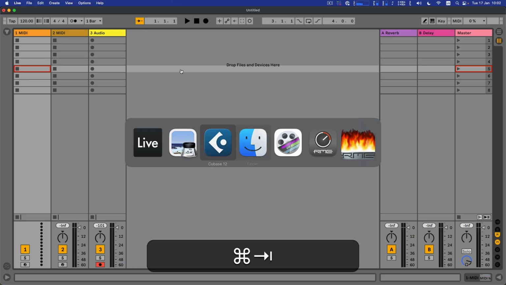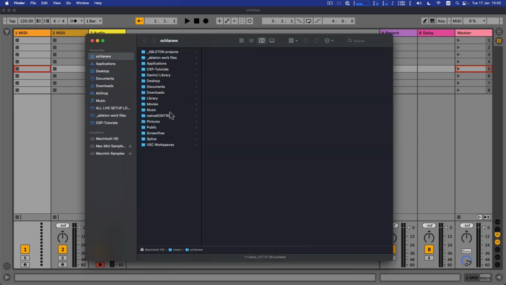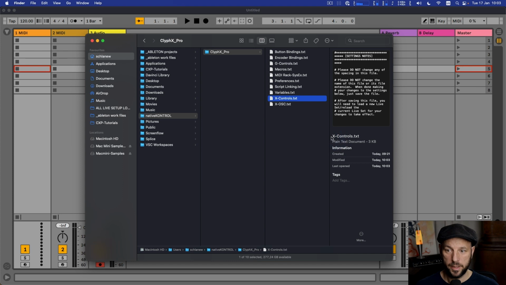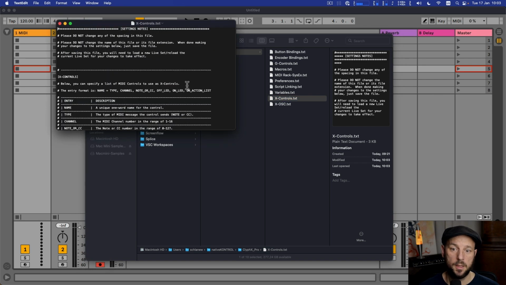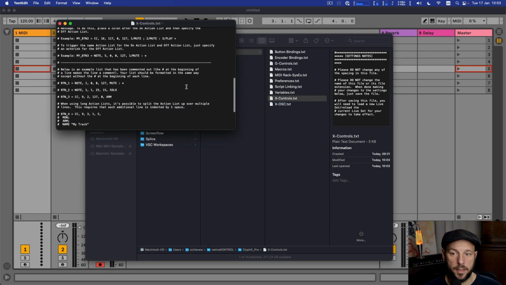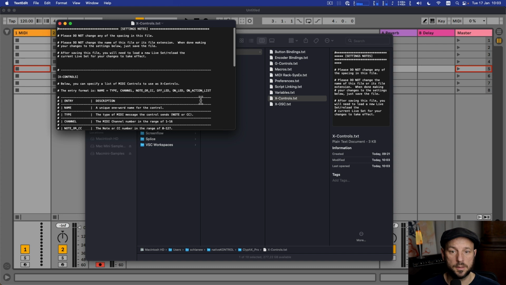This is located in your home folder. There's a folder called Native Control, ClyphX Pro. So here we find a file called X-Controls.txt. So we open that up. And here you have a short manual for setting up an X-Control, and what is important for us now is this bit. That's the format, the syntax, how to set up an X-Control.